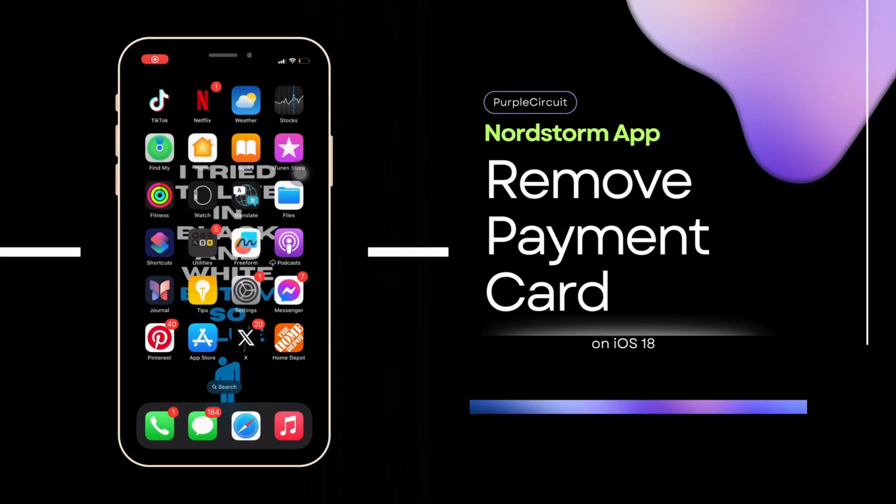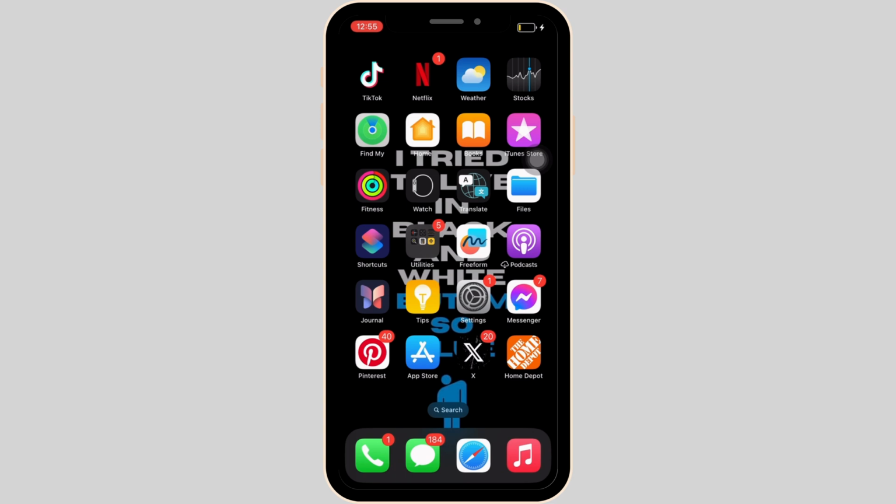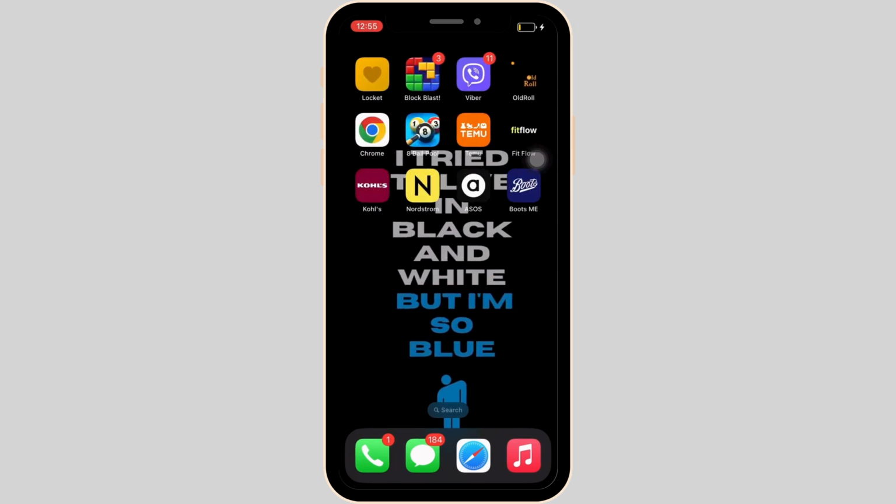How to remove payment card on Nordstrom app. The very first thing you want to make sure of is that the Nordstrom application is already installed on your device. If not, you can head over to your app store and install it. Once you have it on your device, open it.